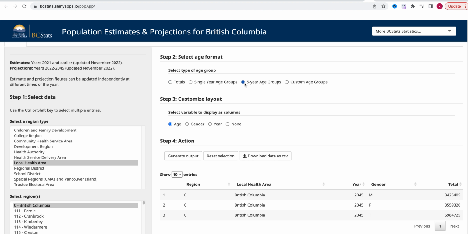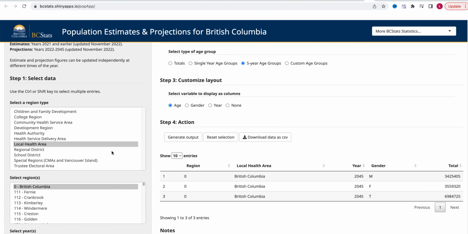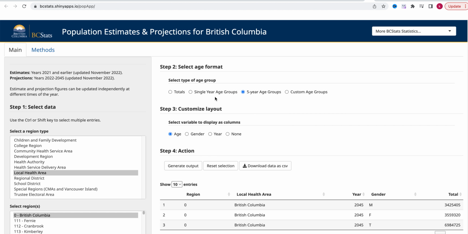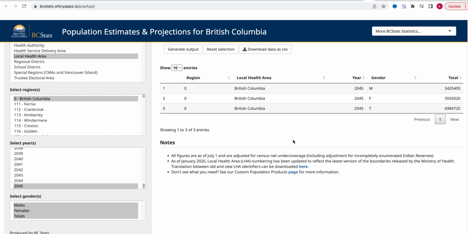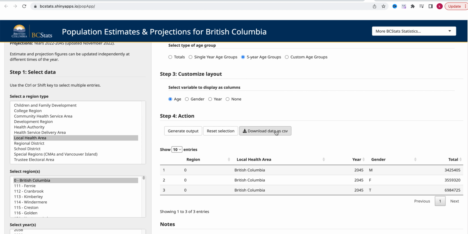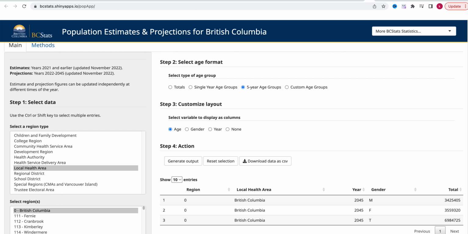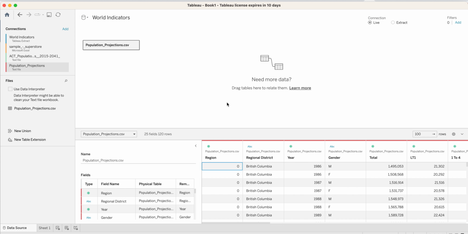I use the age group here, because we have different selections that you can make based on various steps. You follow these steps and then you can download the data based on whatever you want, or generate any output. We can reset, you do whatever you want, and then get the data for your analysis.